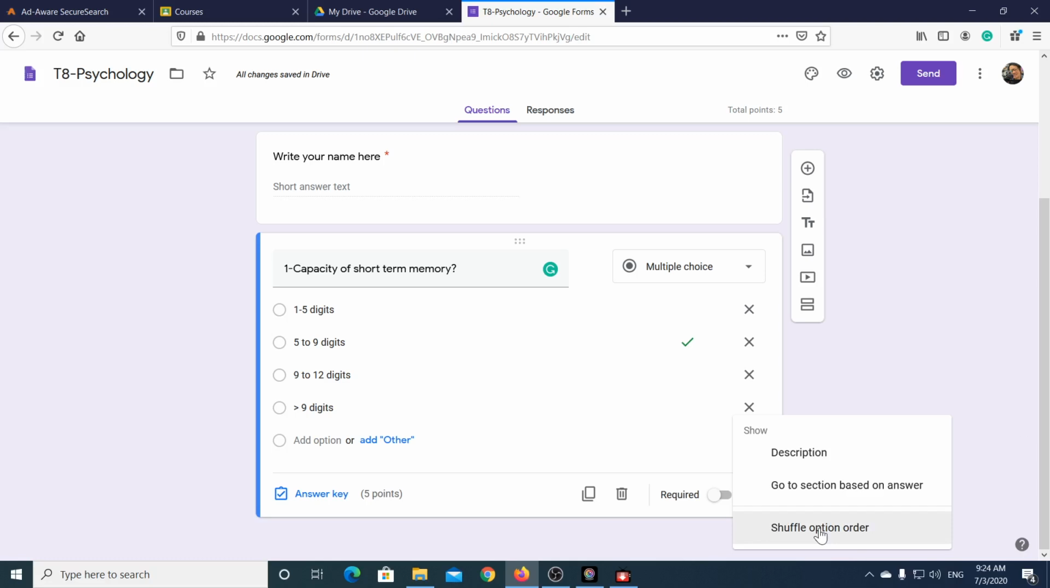And then you can click shuffle option order, and we can enable require. It means that we require students to answer this question, or they cannot submit. So that finishes the first question, multiple choice. I give you another example.